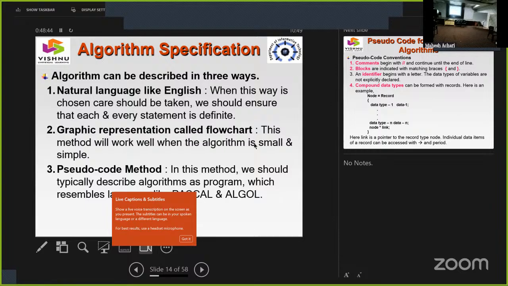But the second one, sometimes the procedure can be expressed in a diagrammatic manner. Some symbols you are using. If you use symbols, that is graphical representation. Next one is the pseudocode method.